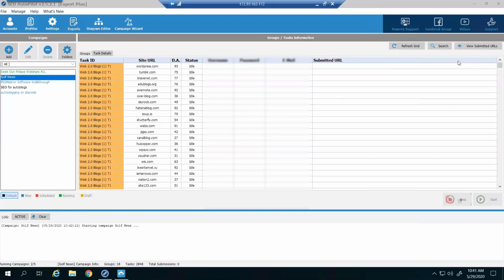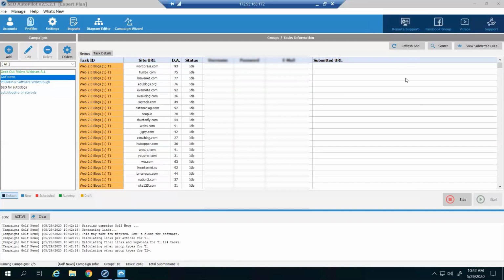Okay, so that's all there is to SEO Autopilot. And you saw how easy it really is. I'm using SpinRewriter Gold to pull content in, and just use YouTube scraping for thumbnail images and for video embeds. And it's going to go out and create all this for us.